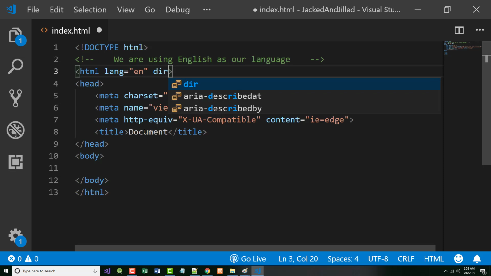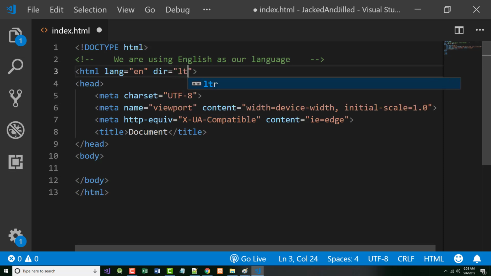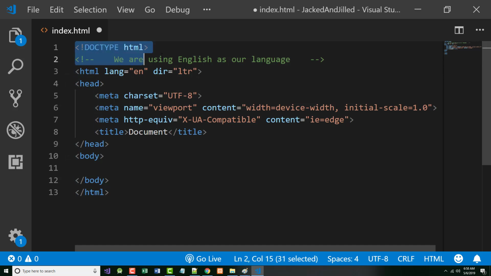But sometimes you'll see dir equals LTR. What does that mean? That means the direction in which we're reading is left to right, as opposed to some other languages that are right to left. All right. So we put in our doctype tag.